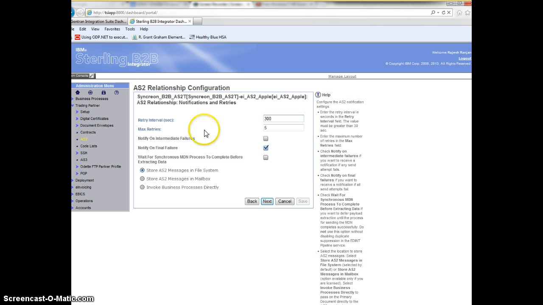The max retries, make it 2. So it will retry 2 times only. Notify on immediate failure for everyone. Turn off that. Do we turn off that notify on final failure too? No need to keep it. Uncheck that one.